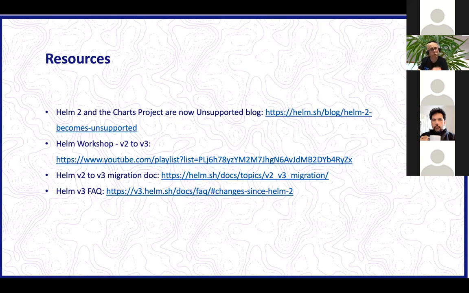Also the workshop that I mentioned earlier, the V2 to V3 workshop is there. And we also have a migration doc around doing the migration. And finally then the changes from Helm v2 to Helm v3. So is there any questions anyone would like to ask?